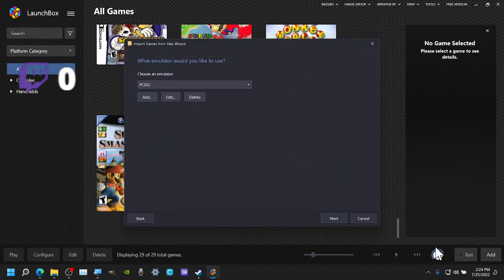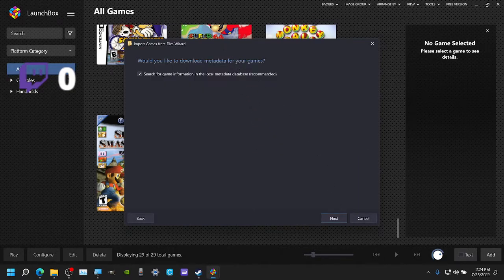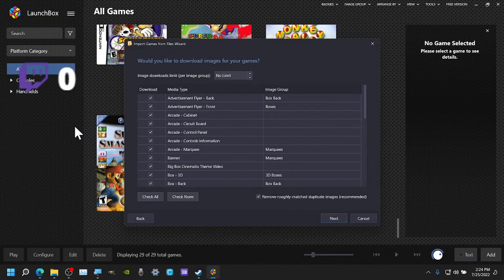Okay. Hit next. And if you are running low on space on your internal hard drive, I would just use this one. Use files in the current location. And that'll keep the space from being used up.